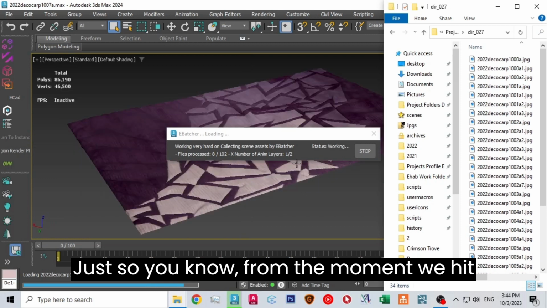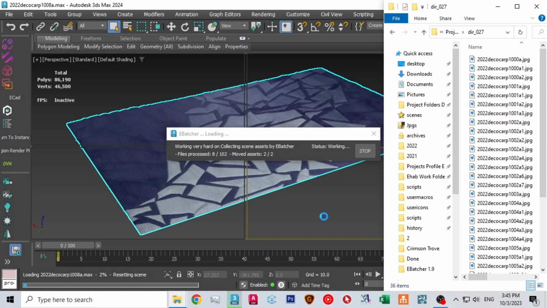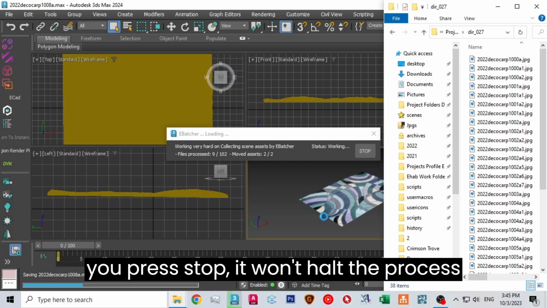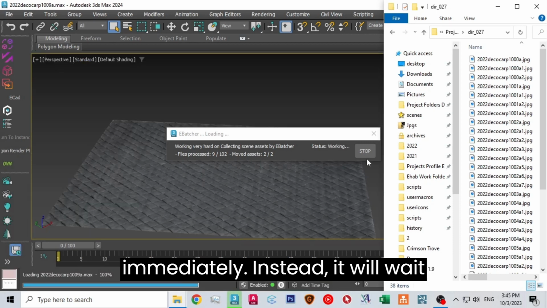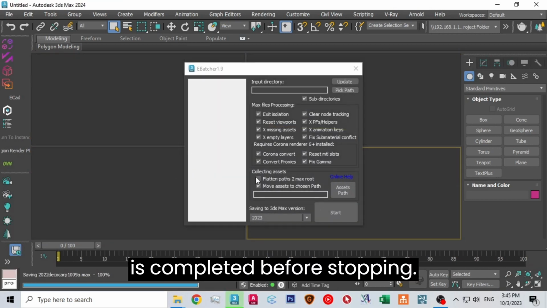Just so you know, from the moment we hit start, the tutorial video has been playing in real time. Finally, it's important to note that if you press stop, it won't halt the process immediately. Instead, it will wait until the file currently being processed is completed before stopping.